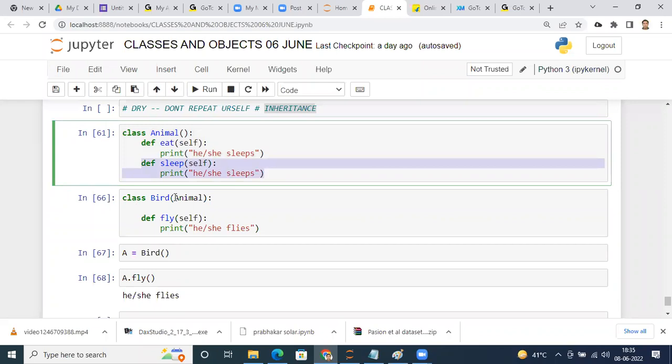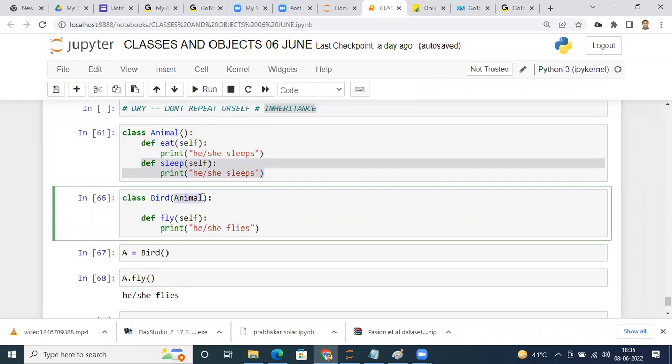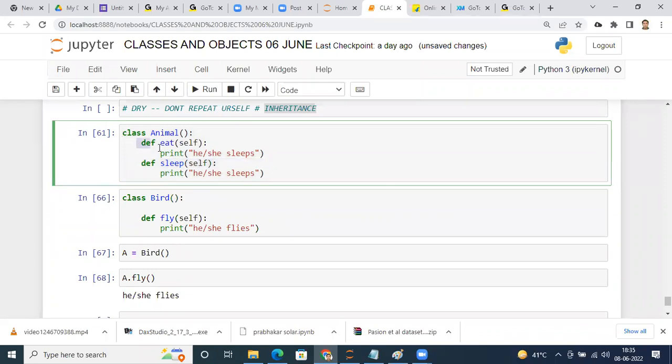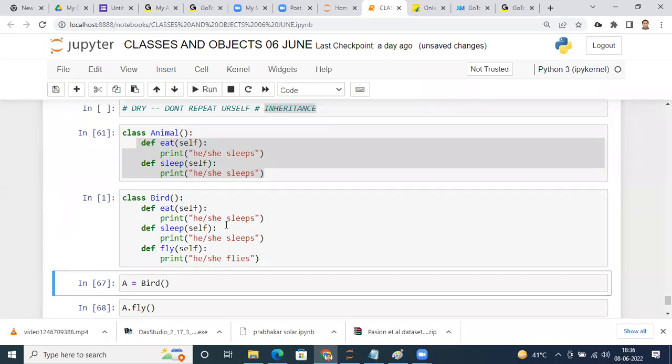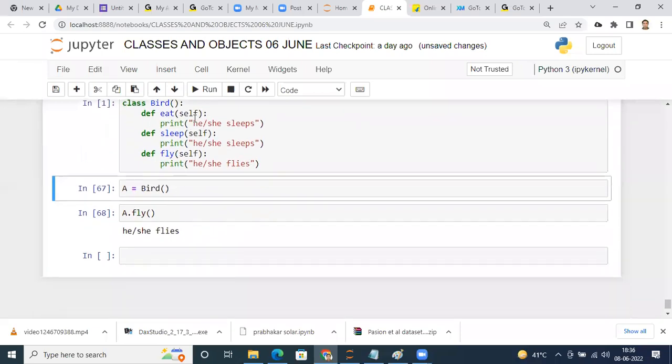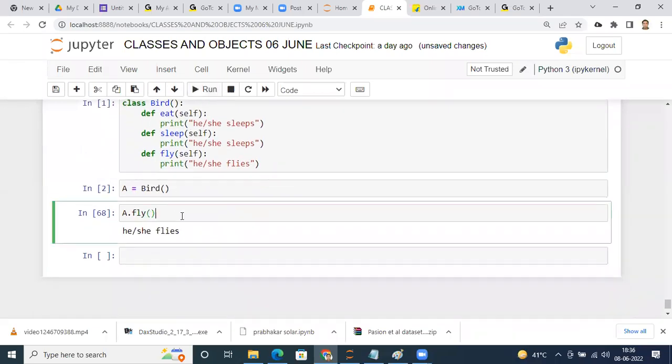So one option is that instead of inheriting, I can use these codes and type here the normal way. So my bird class will work without any problem. If I execute this, it is perfectly going to work. I can create an object of the same, and I can see all three methods at my disposal, right? Eat, fly, sleep, everything is available.